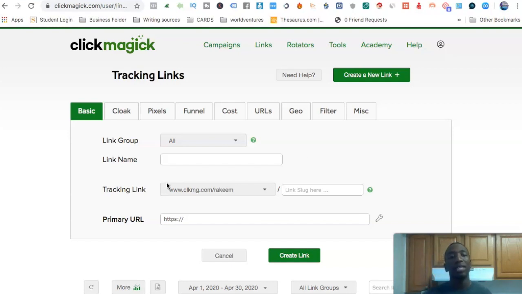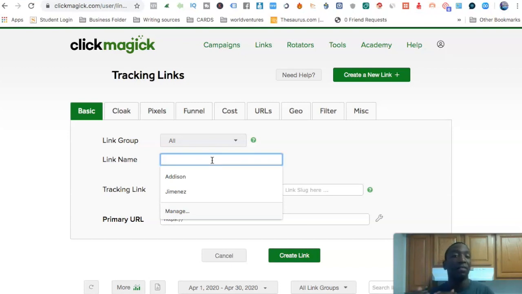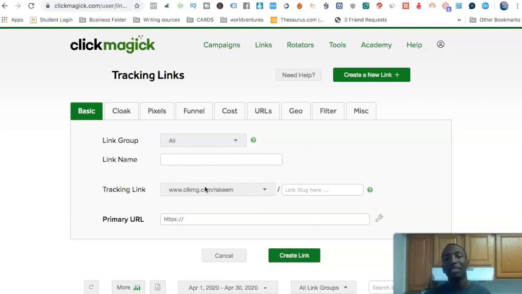So what you could do in this box, you could just put the name of the software, and if it's an affiliate link, you could just put Software X affiliate link or Software X affiliate, something so you'll know what particular offer it is that you're promoting, okay? And then the next step would be to actually decide whether you're going to use Clickmagick's domain to create a URL slug, or are you going to use your custom domain, so like your own domain.